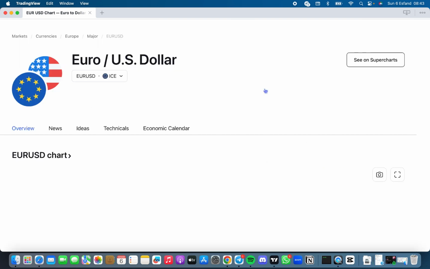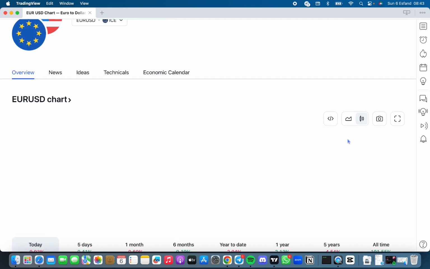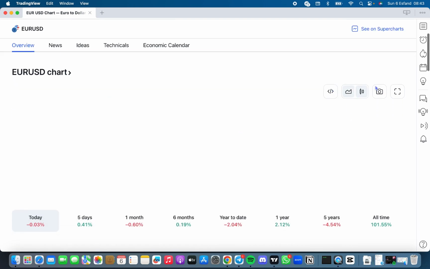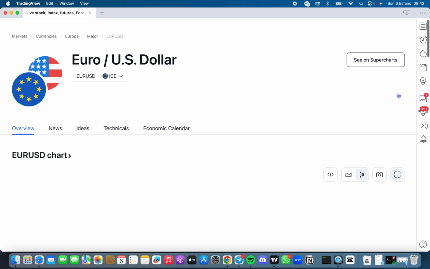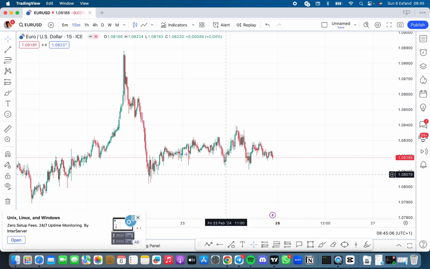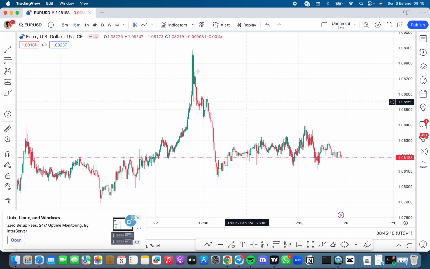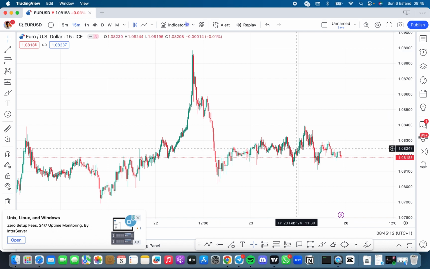Once I tap on Euro USD, it will display this page, and within the overview tab, I want to come to this button. This button is launch full charts, right? So I'll just tap on launch full charts. Once I launch the full charts, this is somewhat what your TradingView would be looking like, right? So some very quick overview of what you have going on here.